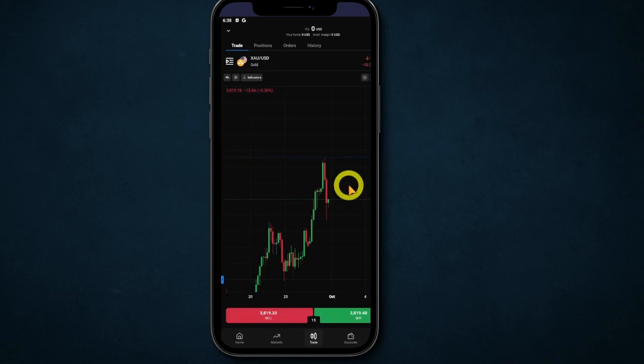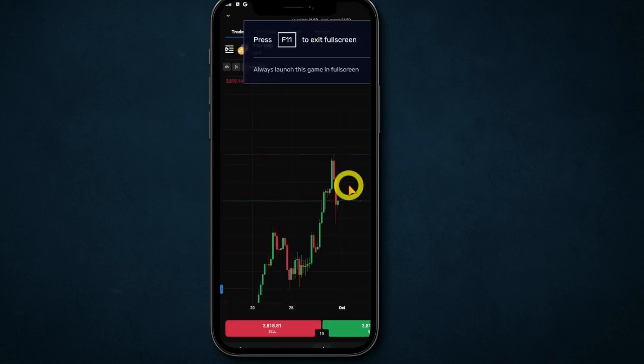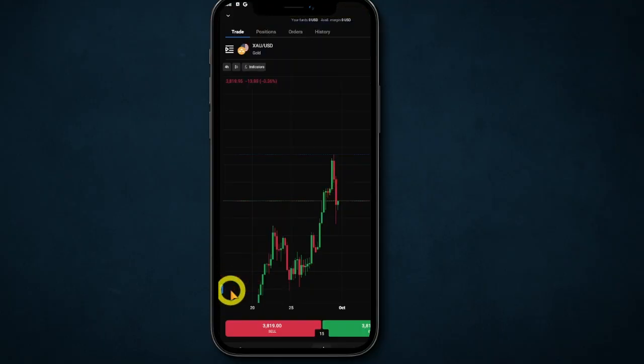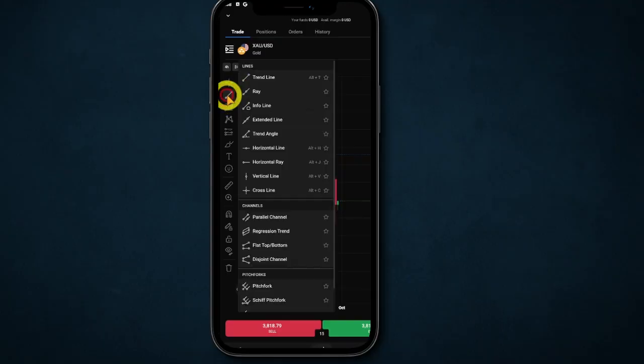To bring the drawing tools, just simply look at the left side of your screen where you can see this menu bar. Just simply tap on it. After you click on it, you'll be able to view multiple indicators and drawing tools. Just simply select the one according to your preference.